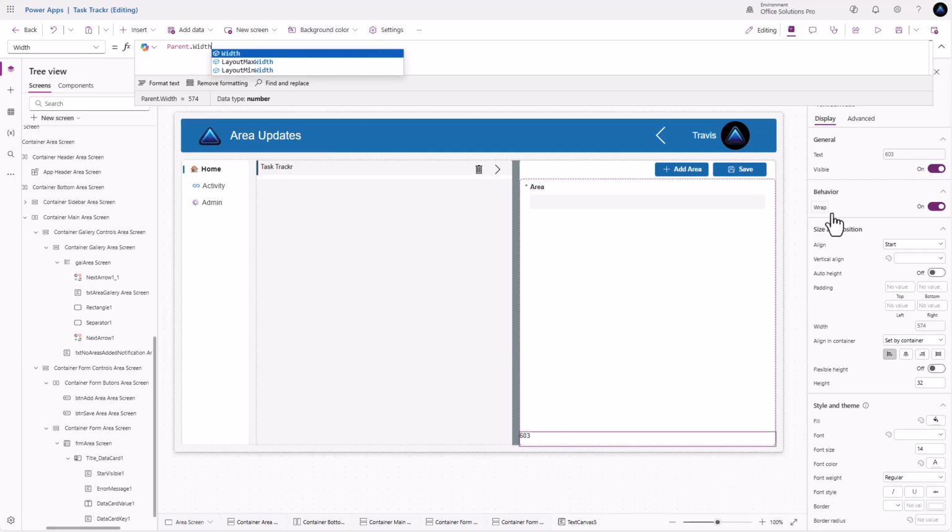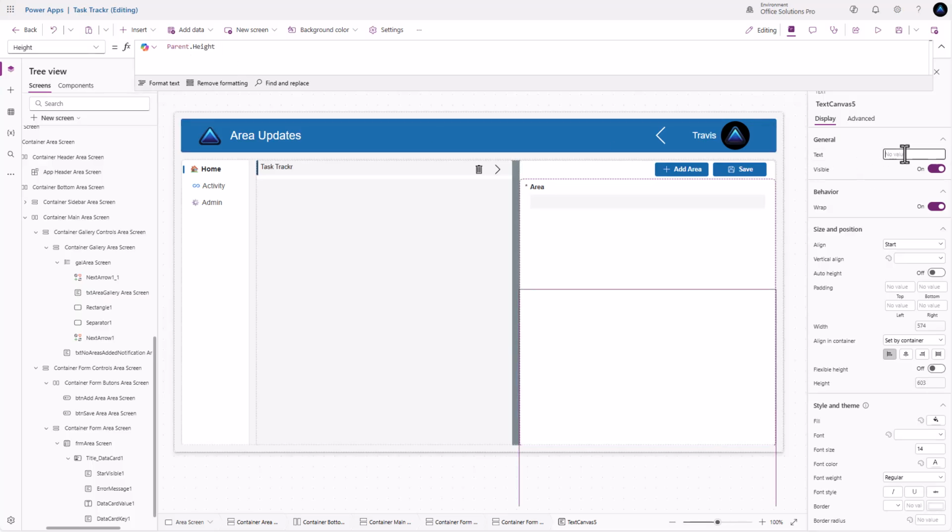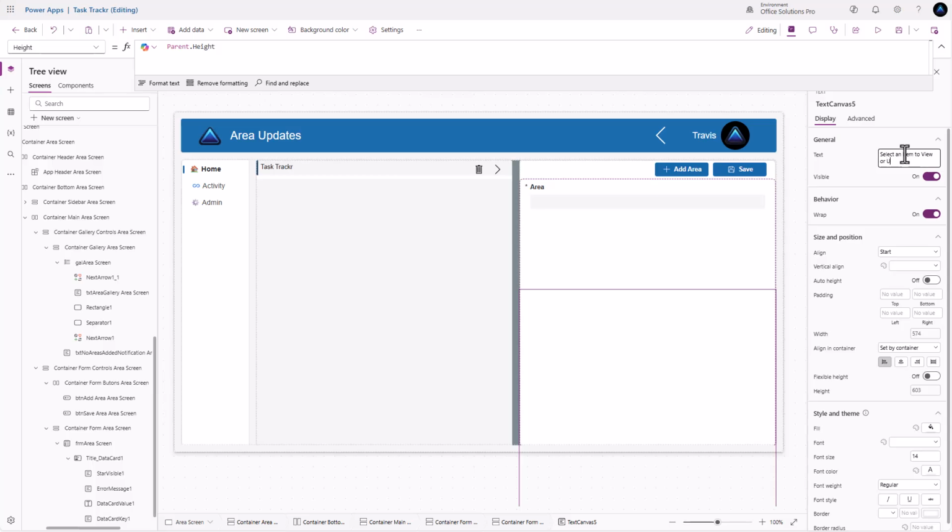And for this one, let's change the text. Oops, I put the parent.height in the wrong place. We'll do the text here in a second. Let's do the height here. And then for our text, we'll say select an item to update or add a new item.